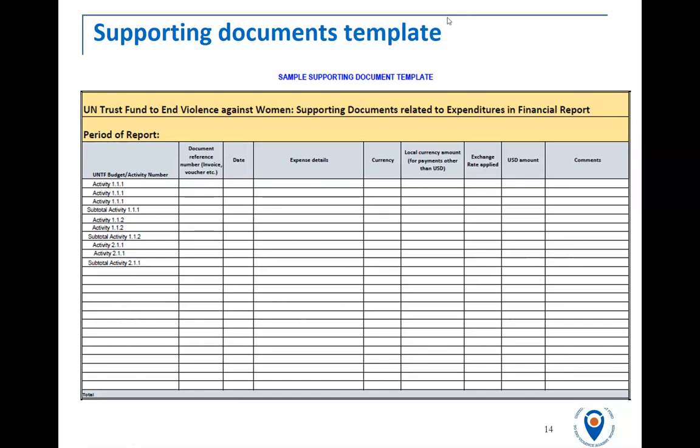So in the template, if we ask you for supporting documents, we will ask you to put the activity, and send us the document. We'll give you a Dropbox folder or a WeTransfer link to send us the documents, but each would have to have a reference number, date of the payment, the details of the expense, the currency, the conversion into US dollars, and any comments. So we have sent it to you yesterday. And the information on this template should reconcile with the financial report that you submit in the grants management system.